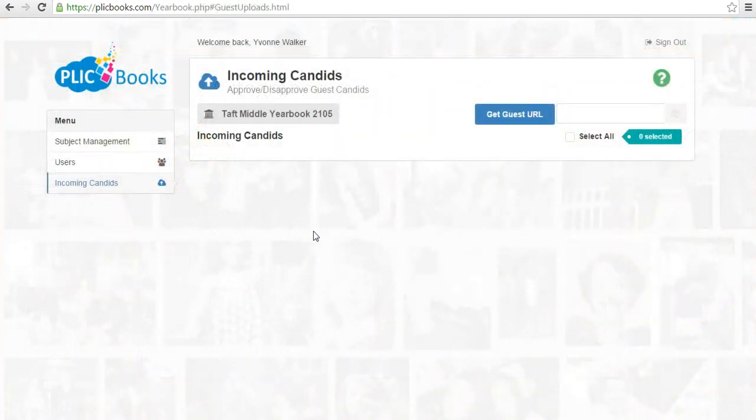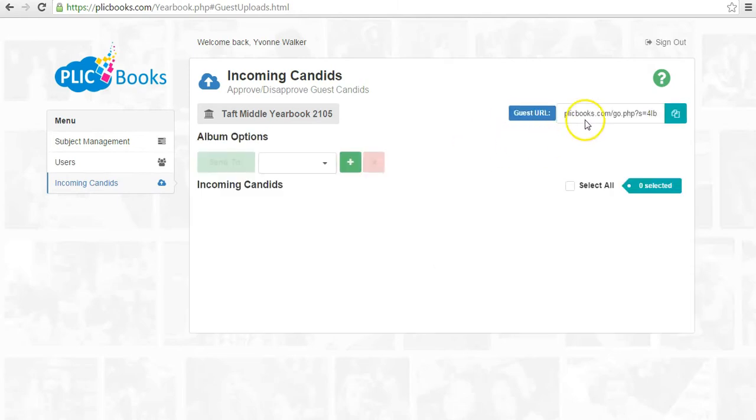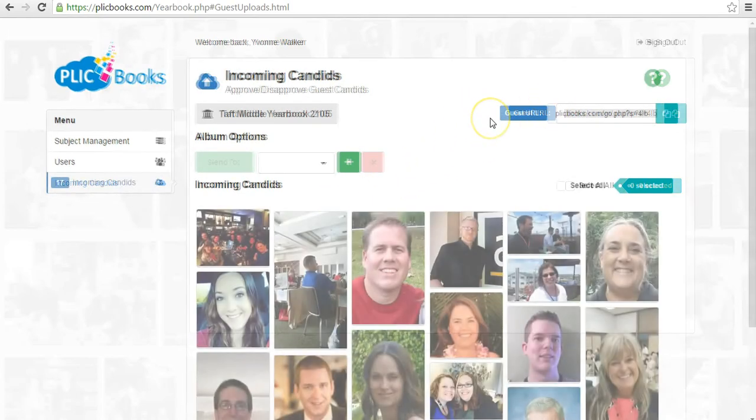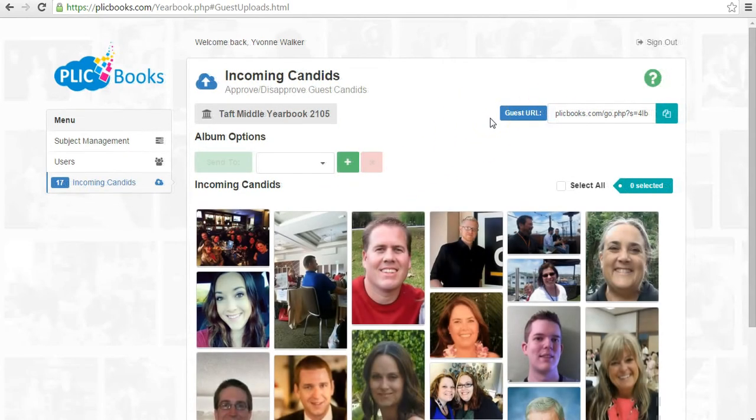PlicBooks allows the ability of adding candid images to your yearbook. The first thing you want to do is to create a guest URL for you to send to your families at the school so that they can then email you pictures that you can then upload into your yearbook. As you start receiving candids back in from everybody, you can then select which images you want to use for your yearbook. Simply check the images you want to upload.